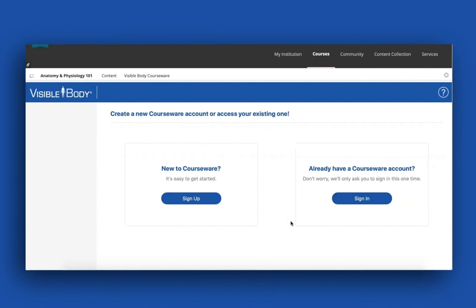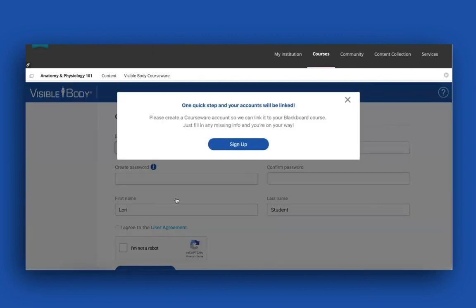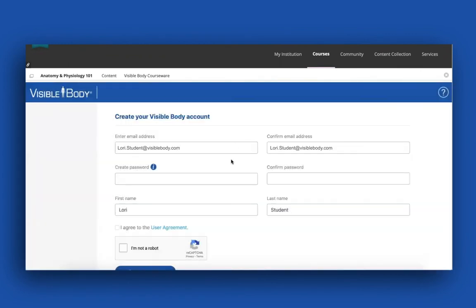And if you have new students who are joining Courseware, this is where they're going to sign up and create a new account. So I'll go ahead and do that. And it's very easy, just one quick step. You'll see here that my credentials carried over. And this is something that the administrator has set up when they first added Courseware as an LTI tool. They said, yes, please bring over the student email information. So you can see it's been pre-populated.